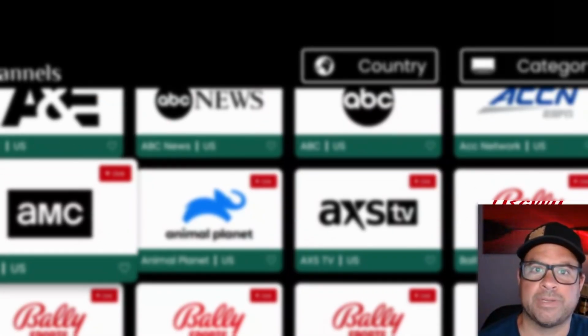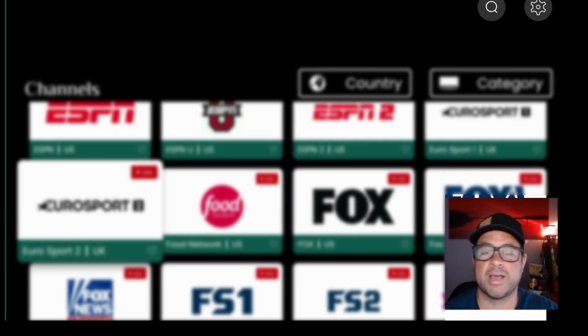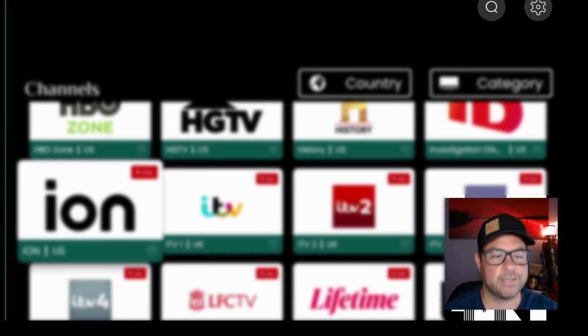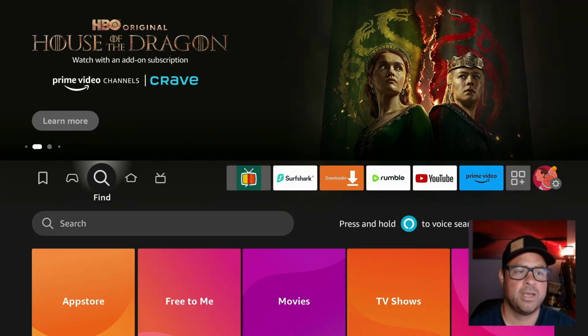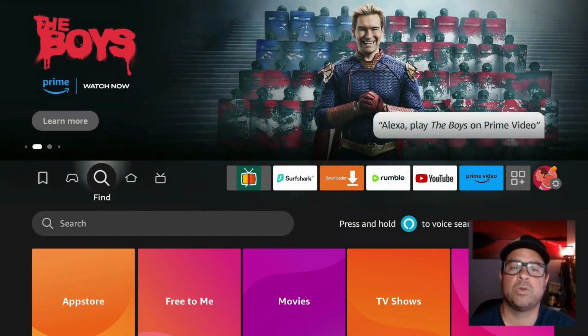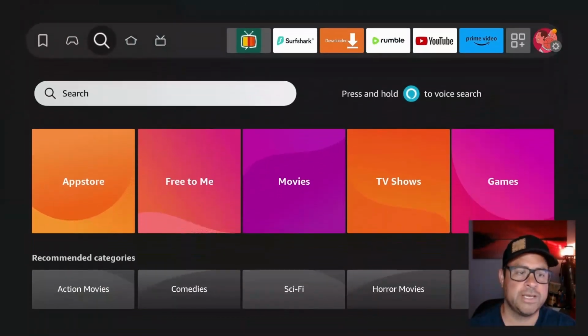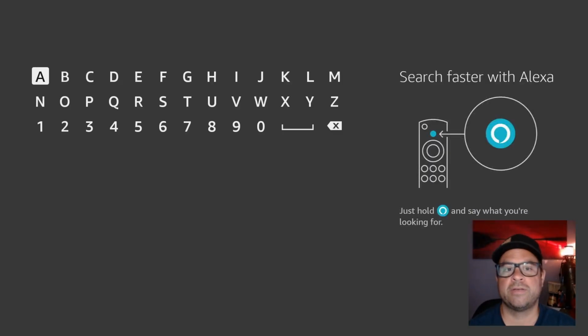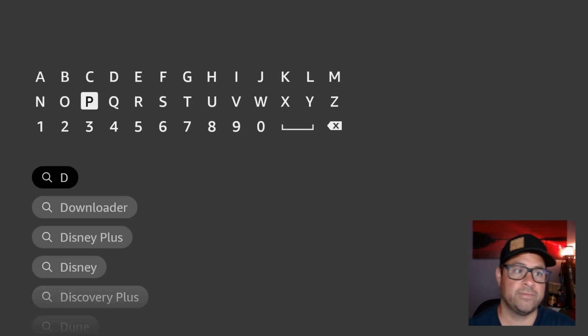Are you looking for an application for live TV? I think I got one you may like. For your Amazon Fire TV stick, head to the search icon and download an application called Downloader. Downloader gives you the ability to sideload applications on your Amazon Fire TV stick or any Android device.